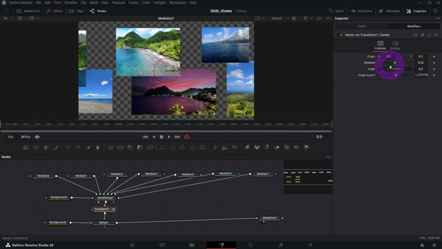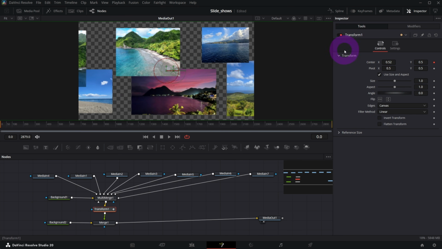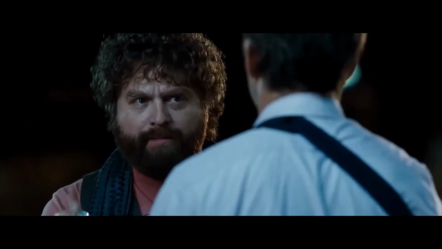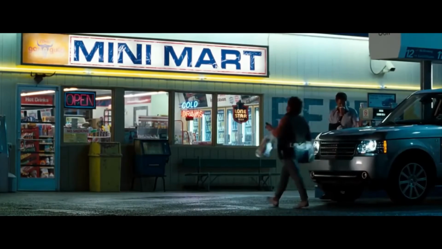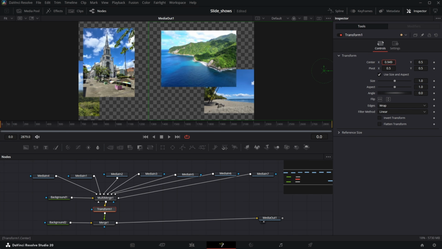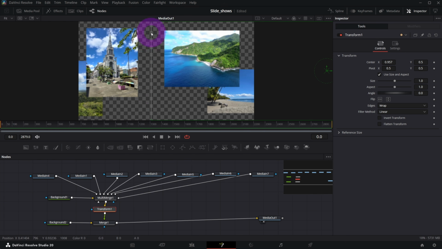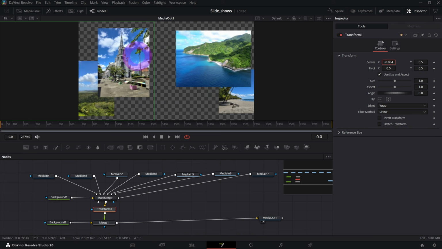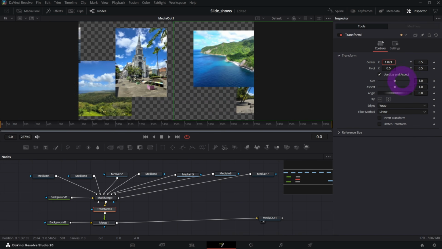But let me go one step back, because in the Tools tab in the Transform node we forgot to change edges to wrap. That was a one-time occurrence. I know what I'm doing. What that does is, if you change the center, in here is the edge of our background, but as you see the effect is wrapped, so we start to see the beginning of the background, so it never ends. You can scroll it to infinity. It gives the impression that we've got many more photos.